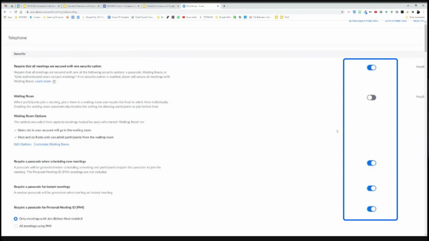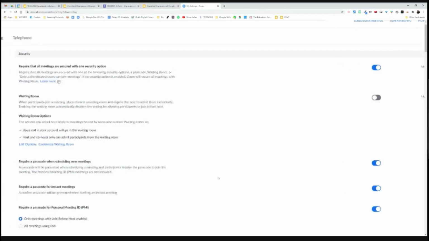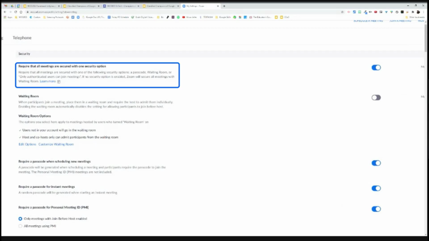Just so you know, there are some settings that have been done by the district, and you'll see those. You'll see it when you can't change it. That's something that's been set by the district that you can't change. Okay, so I have this turned on. This is required so that all meetings are secured with one security option. That's always good. I want that. So that means that if I turn off secure classroom, it's going to turn on my waiting room.